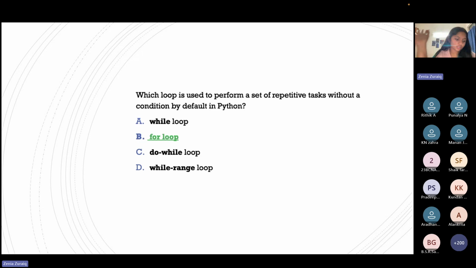While range loop does not exist. It is just a nonsense answer. It does not exist. It's just to confuse you. Okay, fine. I think this is understood by everyone.